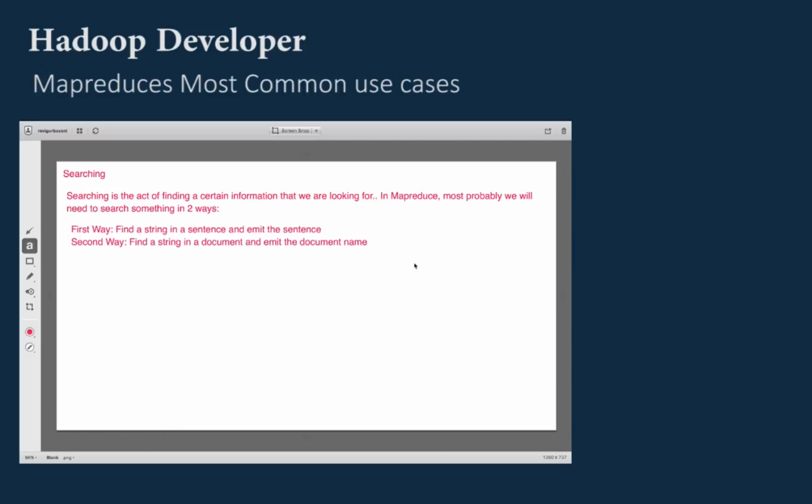So both of these are searching. Either way, things would work fine. So the idea is that given a certain string, we are supposed to find if that string exists in a particular sentence and emit the sentence or emit the document name based on the use case that is given to us. Now in this searching use case, we would typically not require a reducer.